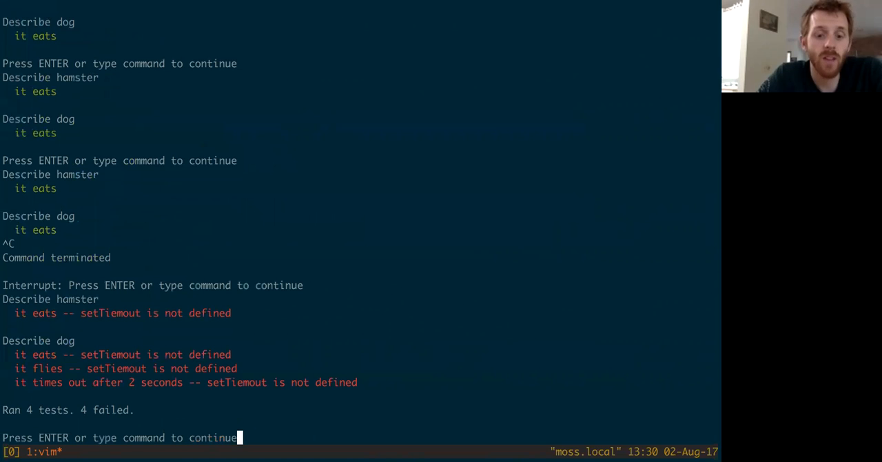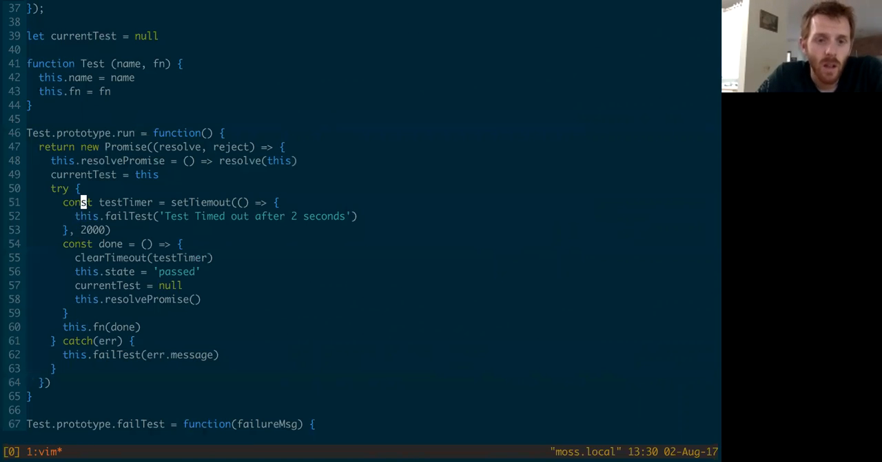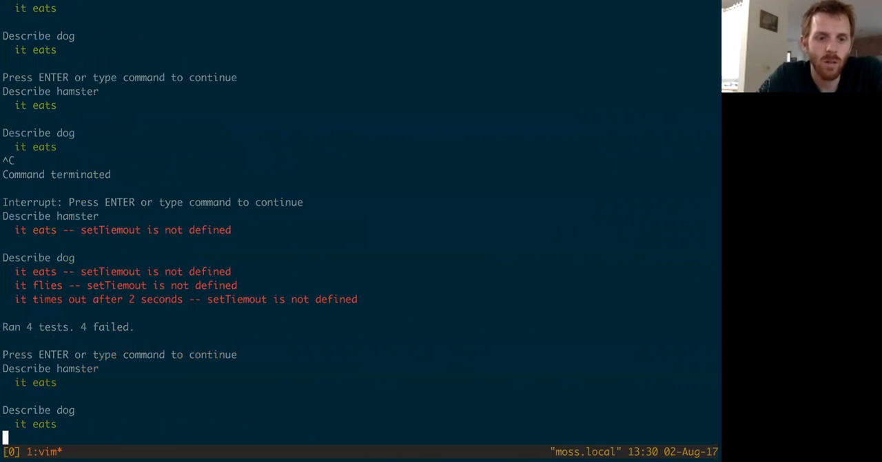So let's see how that works. setTimeout is not defined. The thing about code is if you misspell stuff, it gets very mad at you. E comes after M in timeout. Here we go.